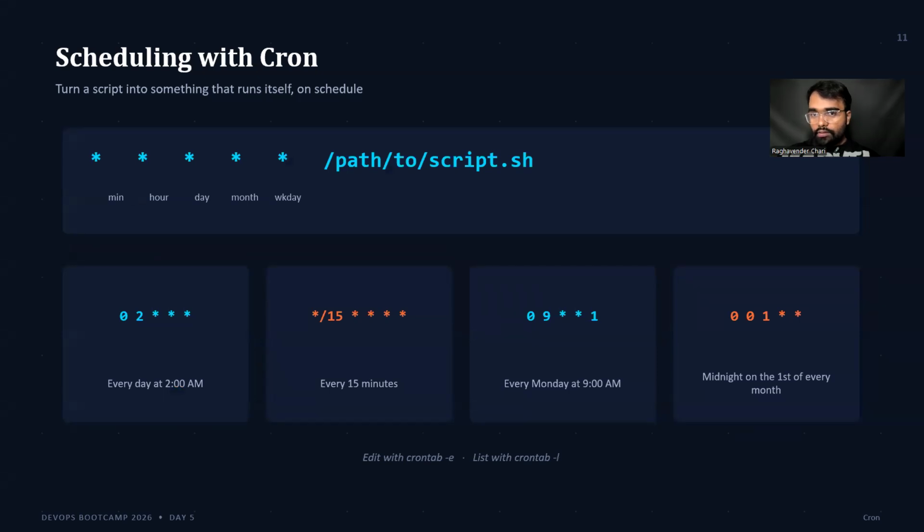Scheduling with cron. Turn a script into something that runs itself on a schedule. The first star is the minute, the second star is the hour, the third star is the date, the fourth star is the month, and the fifth star is the weekday. Then the path of the script.